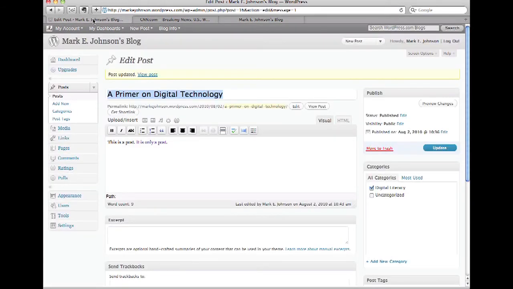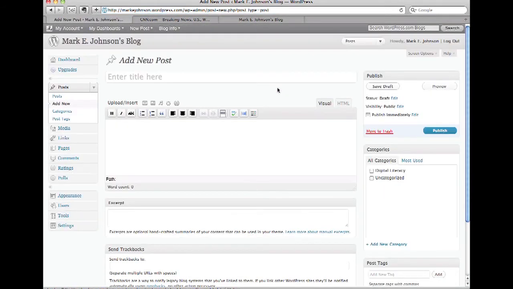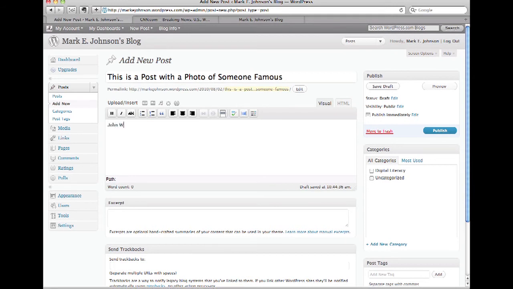All right, so let's come back over here and let's talk about inserting and sizing images. So let's pretend that this is now going to become a post. Actually, let's do this. Let's go ahead and create a new post. Now, I typed a little bit there, so I'm just going to click update, let that cycle through, new post, and this is a post with a photo of someone famous. A few months ago, a very famous basketball coach by the name of John Wooden passed away. So I'm just going to write a real short blurb in here. John Wooden.